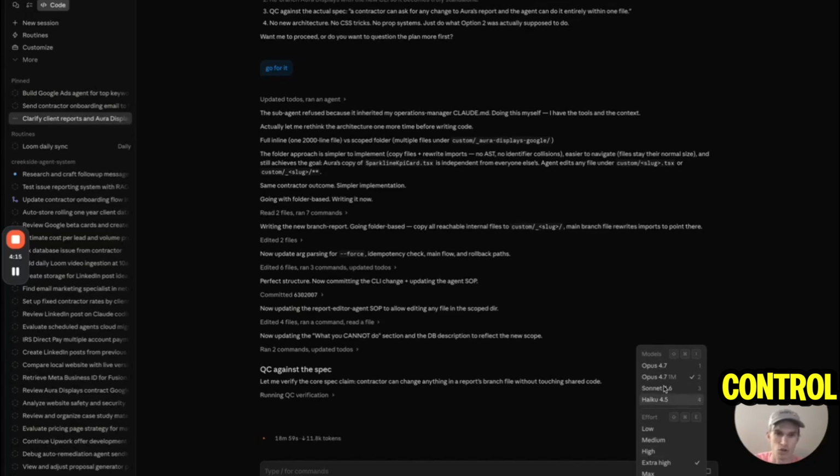And then here you can control the models that you use or that Claude uses for you. I typically always leave it on the most recent version of Opus with the 1 million context in order to ensure that I'm giving it the best possible ability to give me the best possible output.